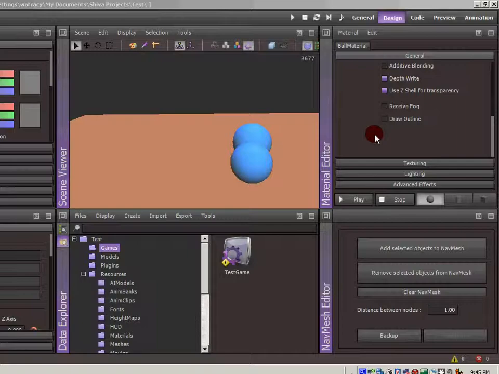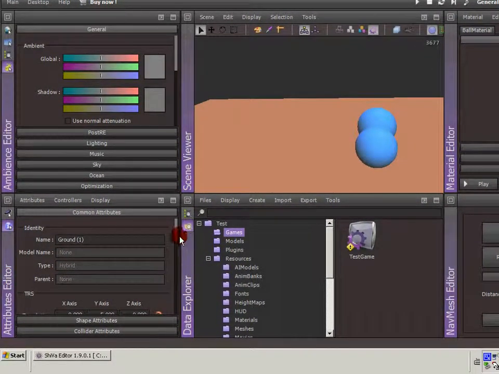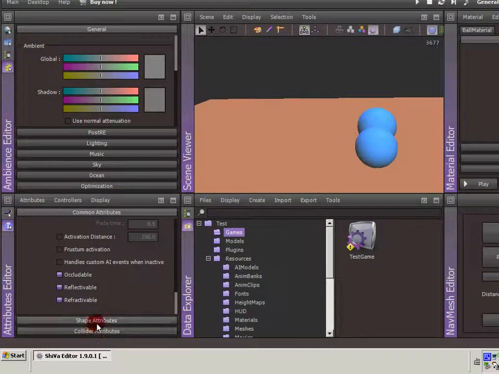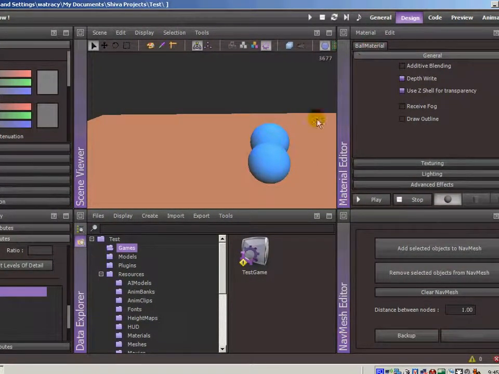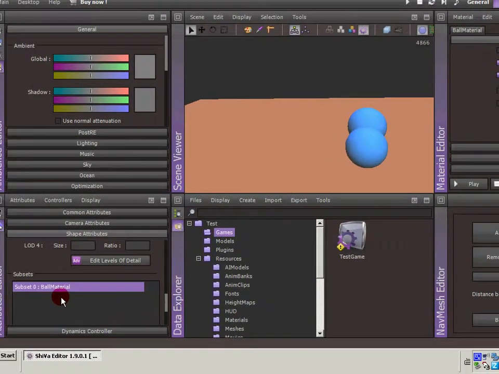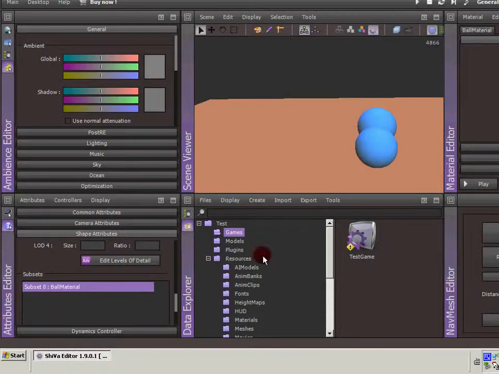But I like the design view because it allows us to see the objects within the scene, and to be able to look at the attributes editor. If we go down to the shape attributes, we can see what we're focused on and what material it's using, so that we can pull that up in the material editor and make changes. You can see that right now it's ground material, so we have the ground selected. Since we have the ball material open in the material editor, let's go ahead and click on a ball, and you'll see that now we're working with the ball material.